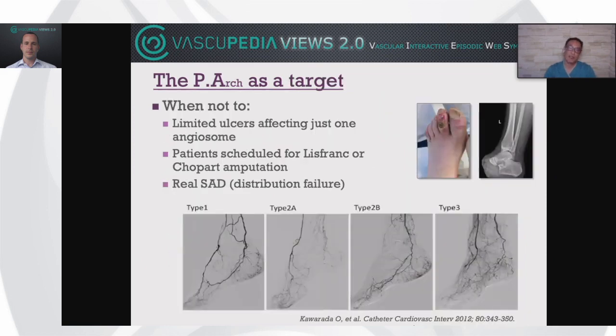And if you want to use the plantar arch as a target itself to increase perfusion, I would not use this maneuver in case of limited ulcers affecting just one angiosome, because they can easily be dealt with inline flow, with single vessel inline flow. And of course, if you're planning to schedule a Lisfranc or Chopart amputation, I would also not recommend recanalizing the arch, because this can be easily damaged with the amputation maneuver. It's quite pointless to do it. And definitely, in my opinion, a real distribution failure as such is not an indication for a plantar arch recanalization.